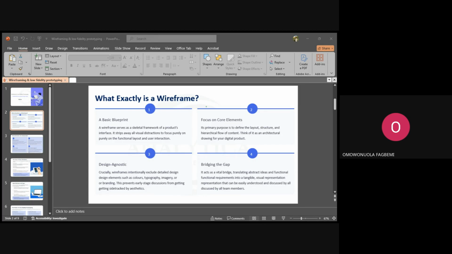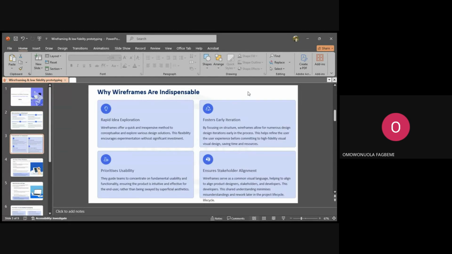So by removing all these extras, you are preventing it from getting sidetracked by aesthetics. Then it also acts as a vital bridge, translating abstract ideas and functional requirements so they can be understood and discussed. It bridges the gap of communication. It just serves like a bridge so that everyone on your team can visually see and understand what is going on. So why are wireframes indispensable?